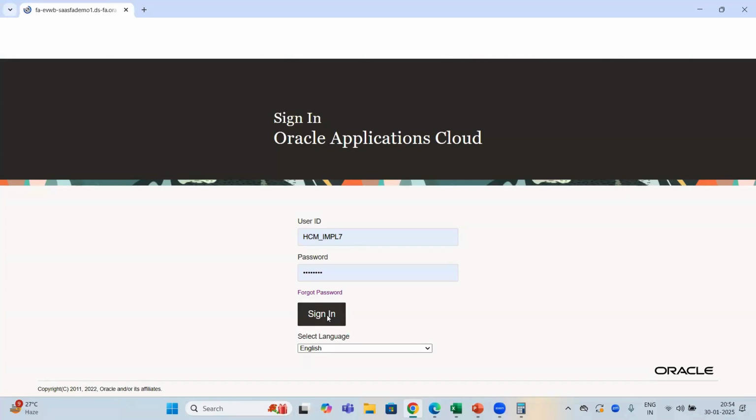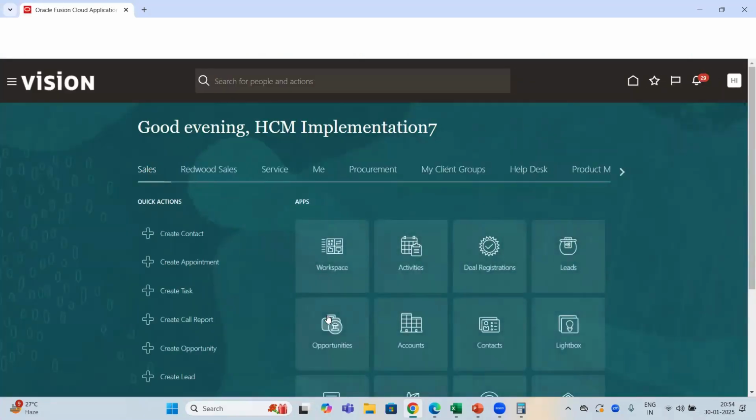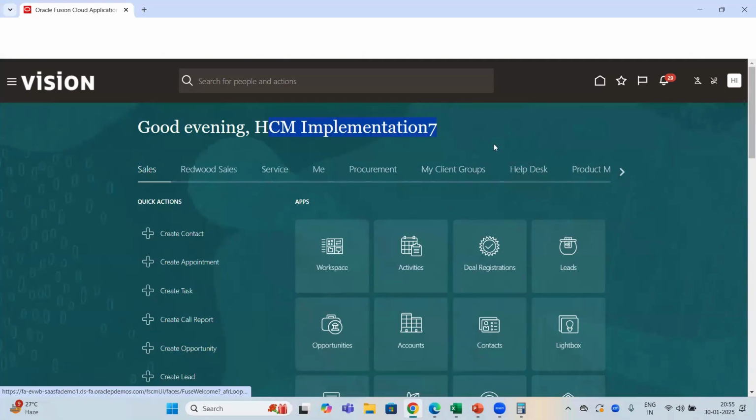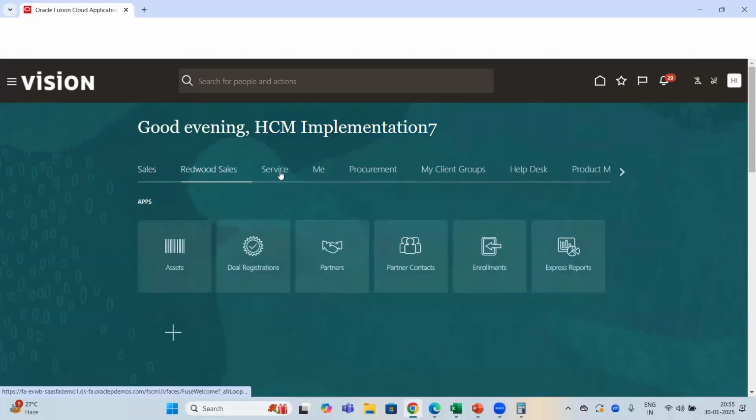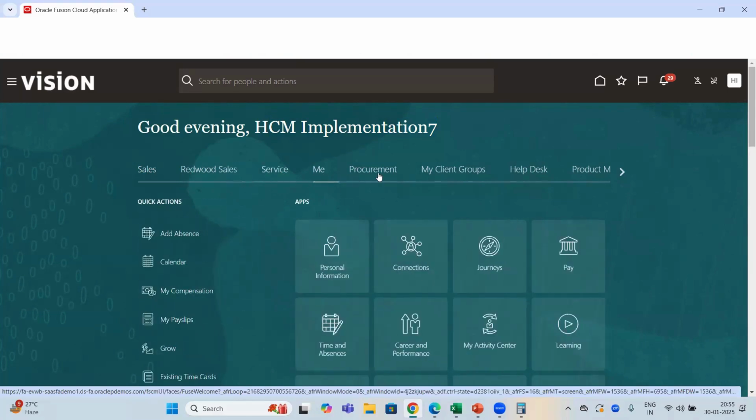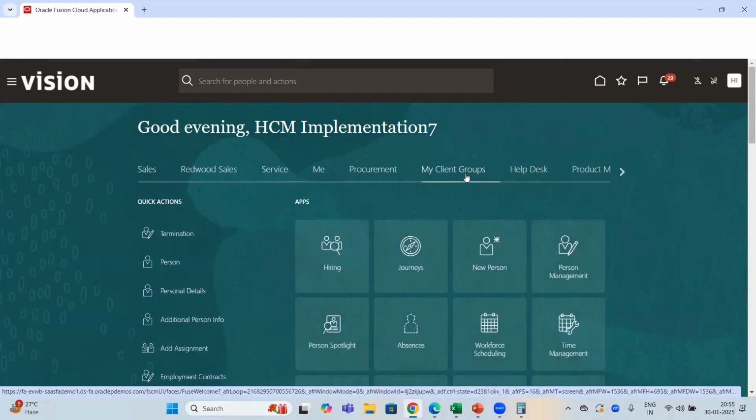So once you sign in, you will land upon this particular page. This is the main home screen of the Fusion applications. Good evening, and my username is HCM implementation 7. Okay. And here I can see different sections coming up.